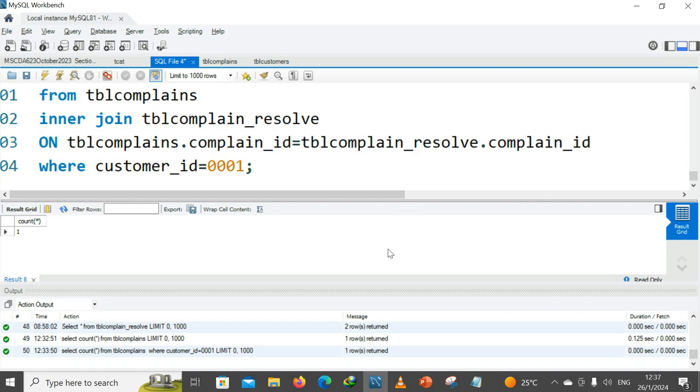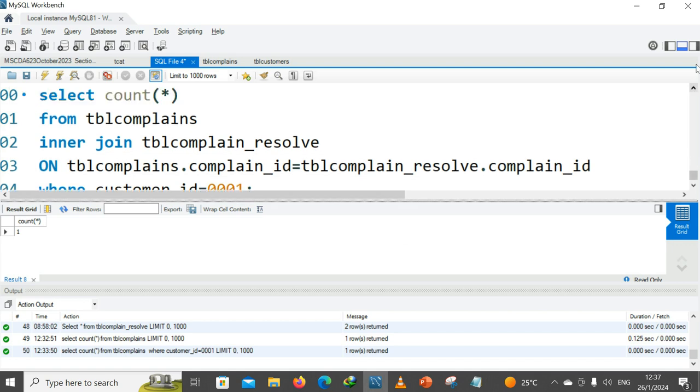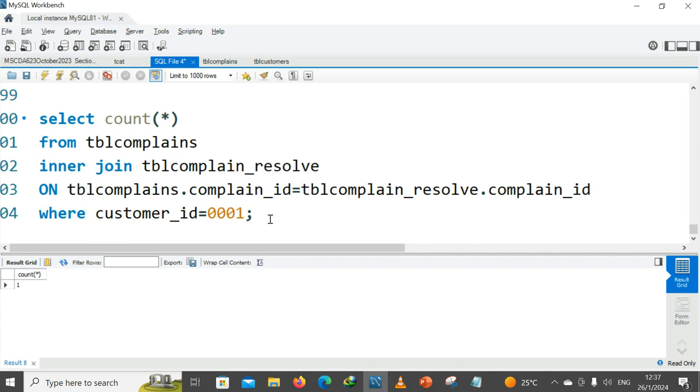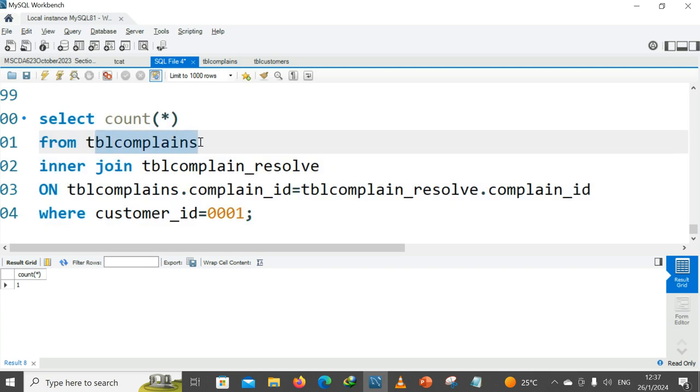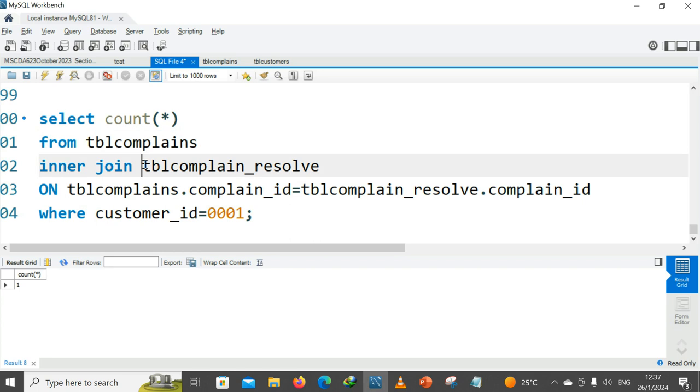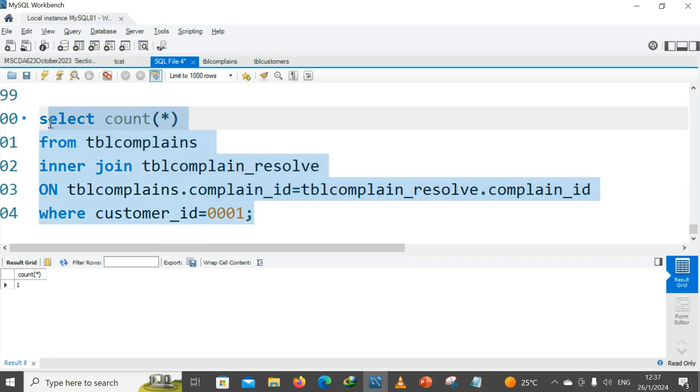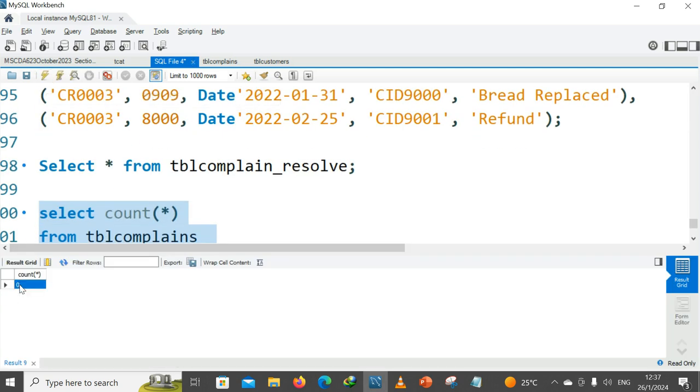So I hope and think that this select query will give us the number of complaints that were resolved but lodged by customer this. So let me run this and expect to get a 0. Yes, we get a 0 from there, meaning we have counted the number of complaints lodged by customer ID 0001 which were resolved.